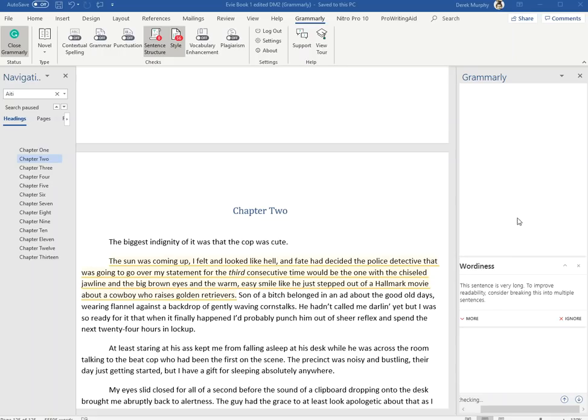Here's another example where it says that this is a wordy sentence, it's too long. Actually, I really like the style and I'll leave it. I think it's okay to have some long sentences if they're varied, but it's a good idea to at least check your long sentences and make sure they're easy to read and not too confusing.